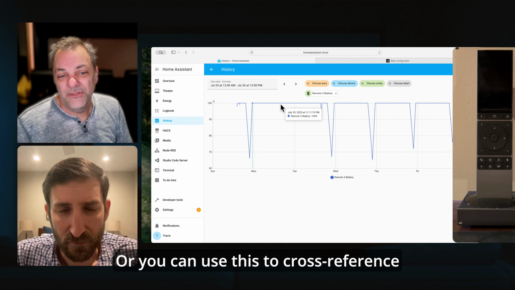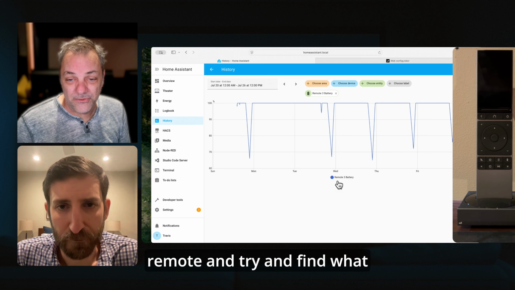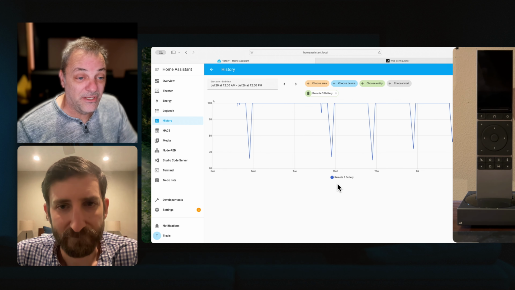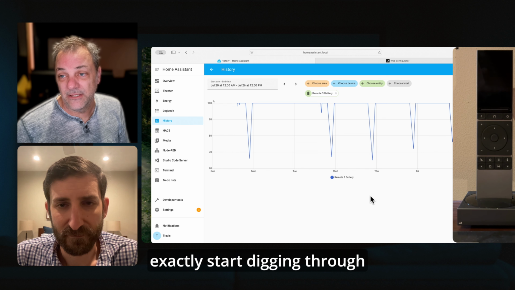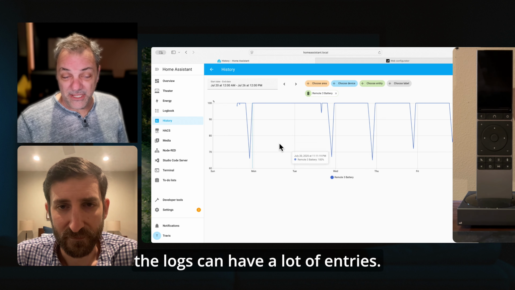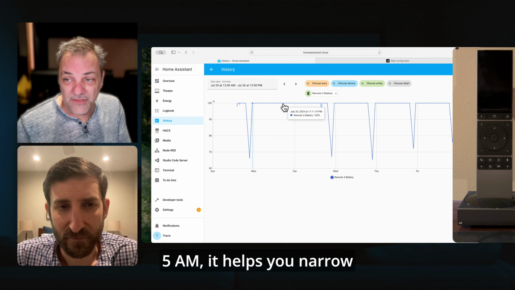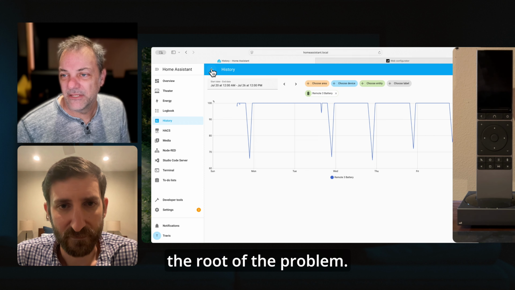Or you can use this to cross-reference the logs from the remote and try and find what was really causing that problem. This is a nice indicator of when to exactly start digging through those logs, because sometimes the logs can have a lot of entries. And so if I need to look at last night from 3 to 5 a.m., it helps you narrow it down and really find the root of the problem.